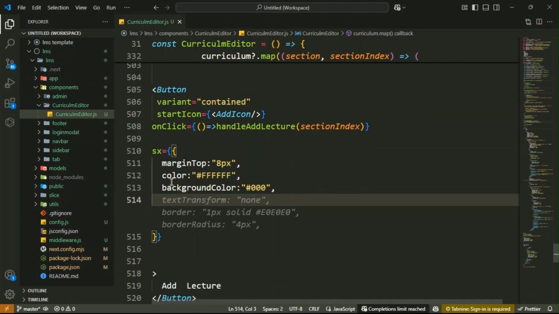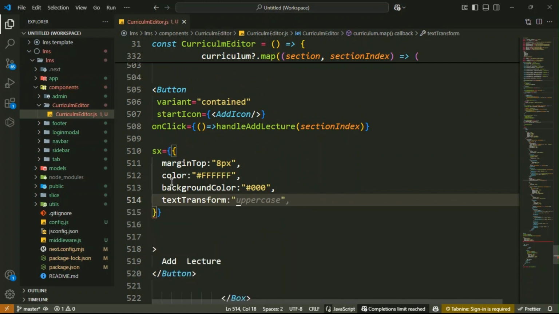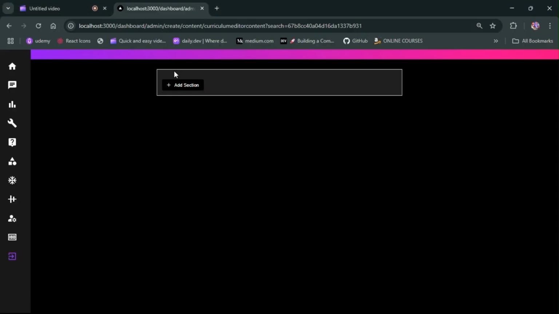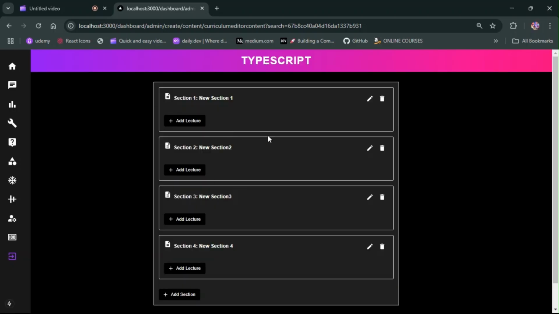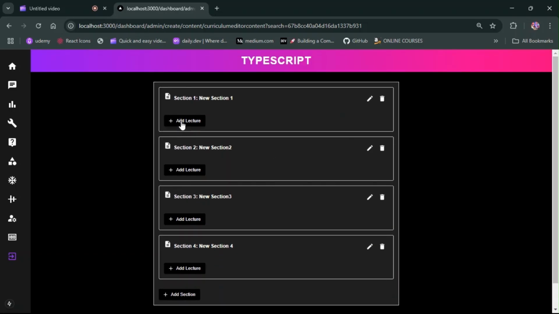That is text transform. Text transform is none. Let me check it here, guys. Now you have to refresh it the first time, then you see your data. Here you can implement the loading if you want. But now it is looking very good, guys. You see here just 8 lecture.